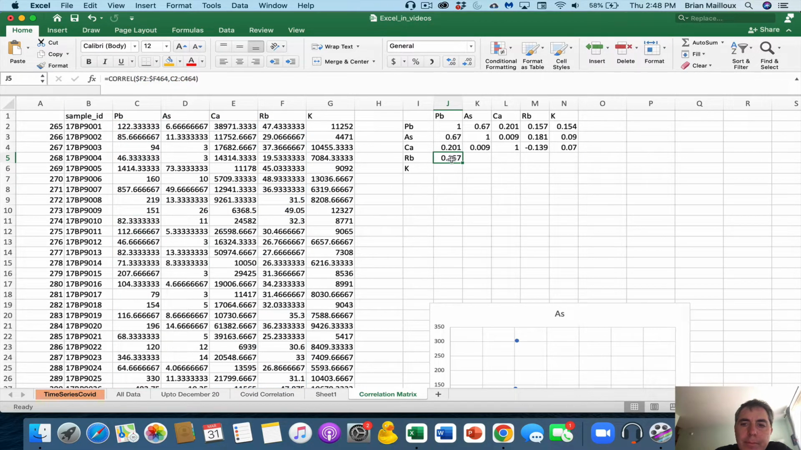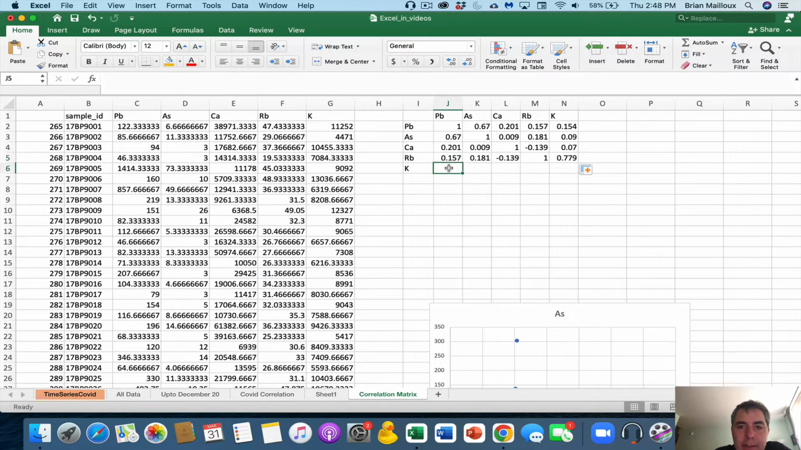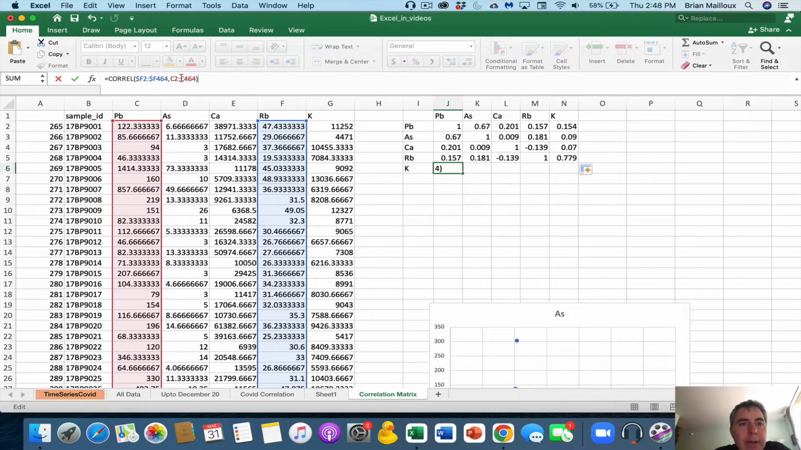Slide this across. Good, it's working. We should get a 1 where we have it. Yep. And we're starting to see symmetrical. Then our last one's going to do potassium. So copy, X, click, click in, paste, click on.